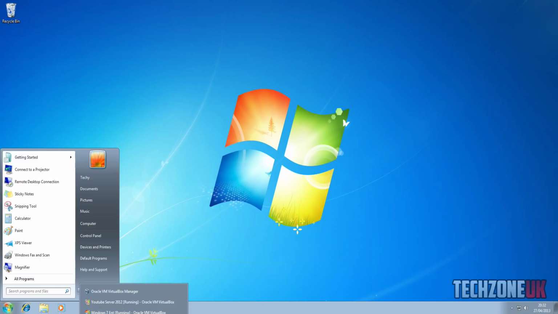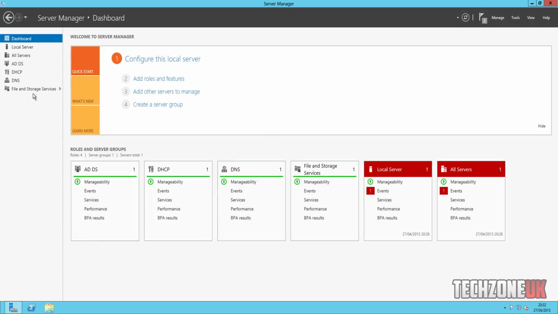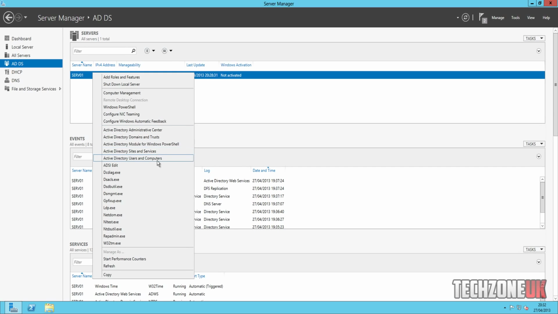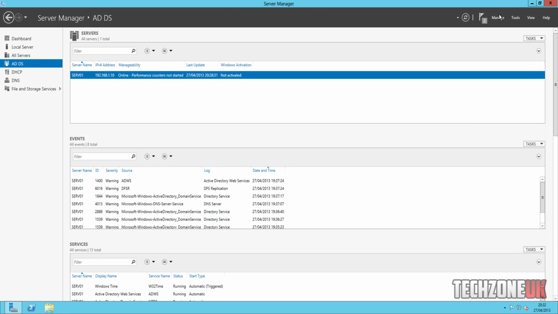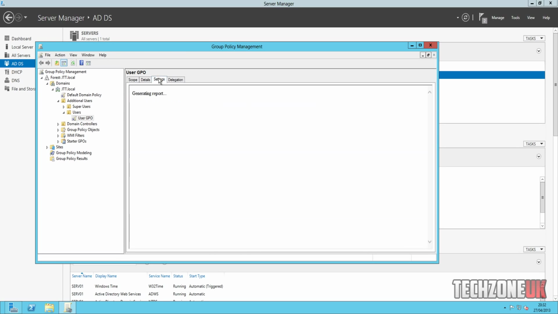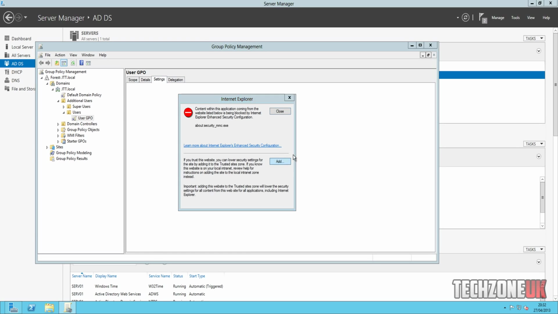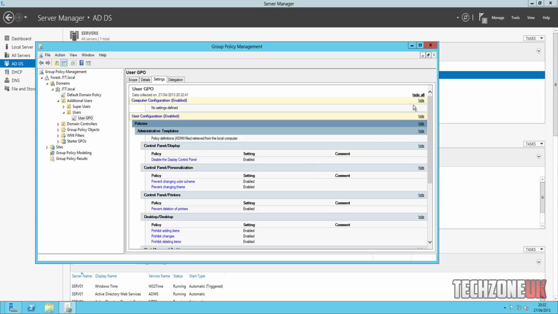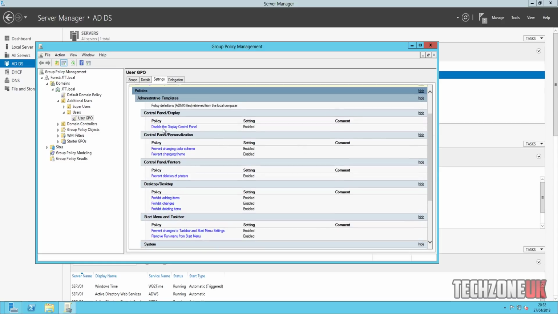What else did we do? If you go to your server and go to ADDS management, Active Directory users and computers. Oh no, sorry, my bad. Group policy. You can then click this thing here and go over to settings, and basically what this will do is show you all the configurations that you've done on that group policy object.